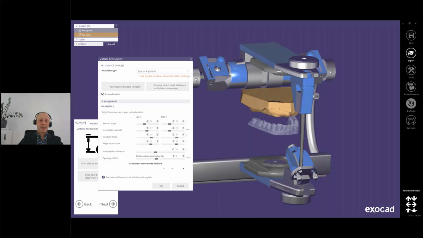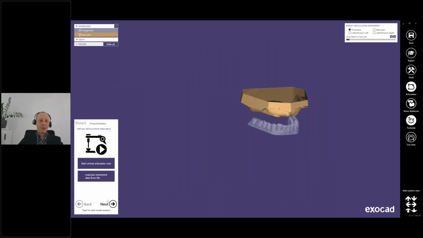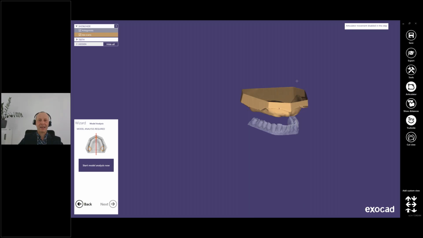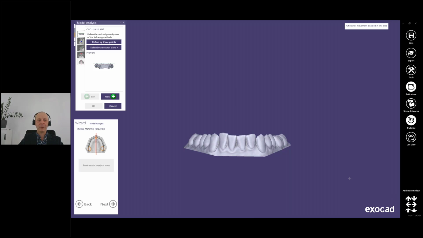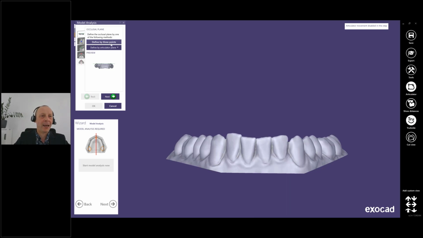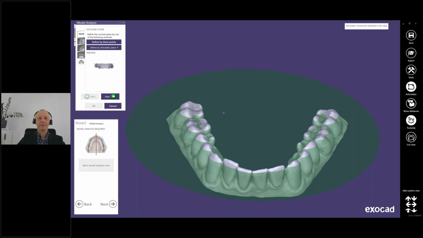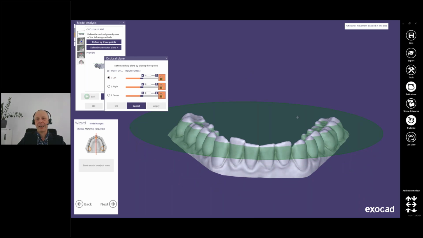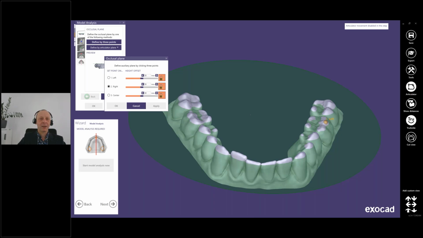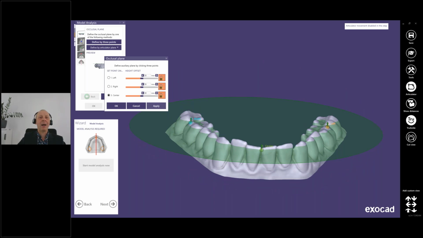Okay, calculated, good. And now I click next. The next step is so-called model analysis. I use simple model analysis, and the first step is to define the occlusal plane. I can use my occlusal plane from an articulator, or I can define it by clicking 3 points. For example, I can click the left point, then the right point, and the center point, and click apply.